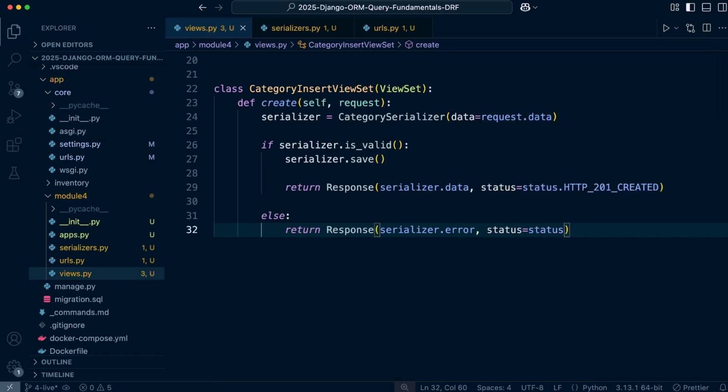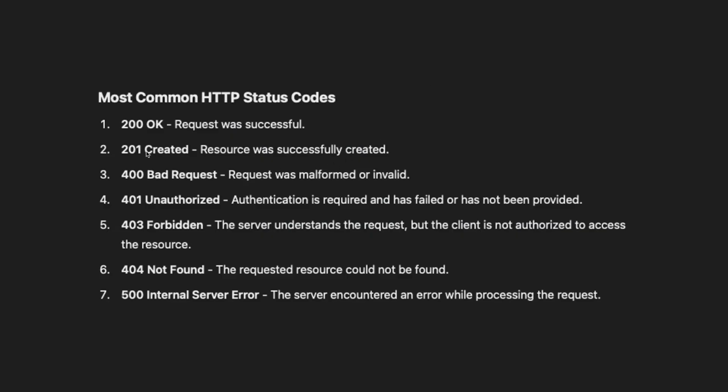And in that case, I think a HTTP 400 would be a good idea. So that's a bad request. So that's the standard code 400 for a request that was malformed or invalid.